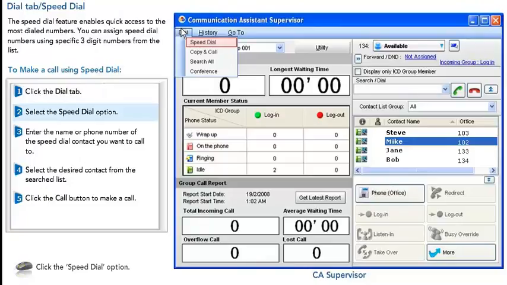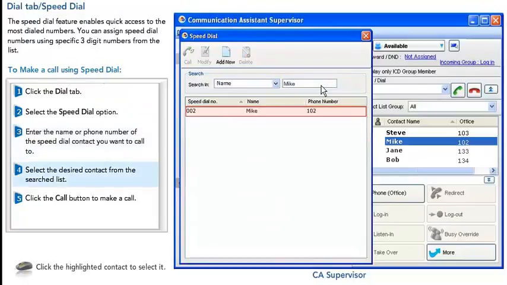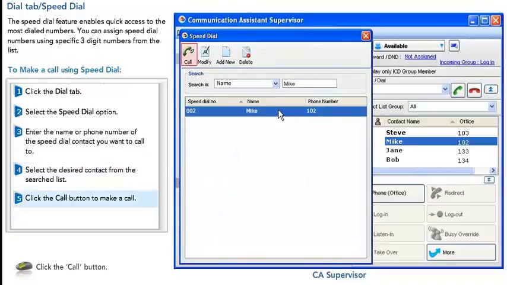Select the speed dial option. Enter the name of a contact in the Search In field. Select the contact in the searched list. Click the Call button to make a call.